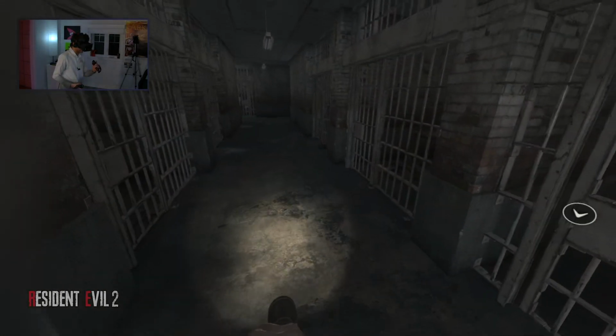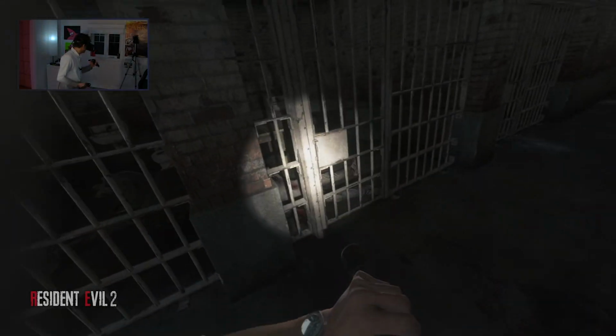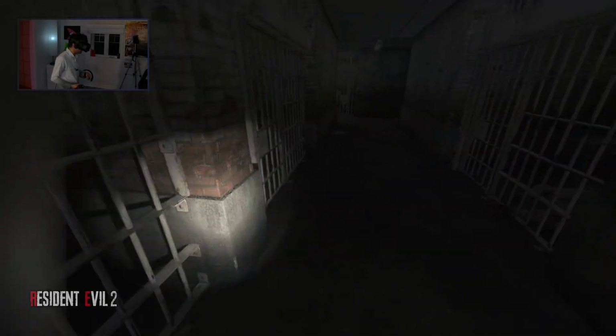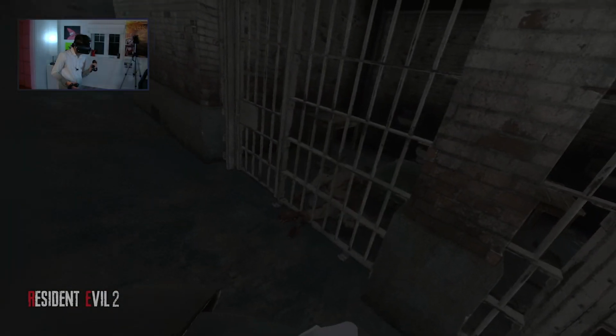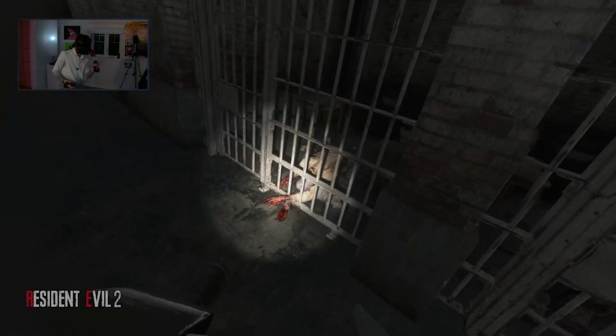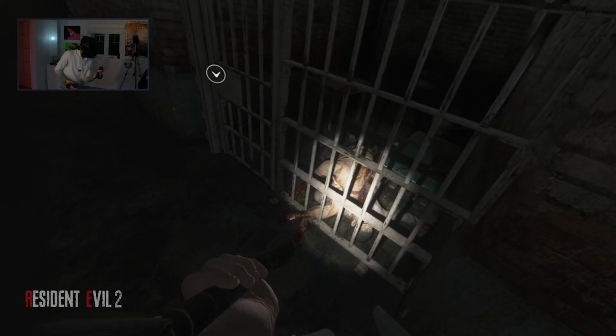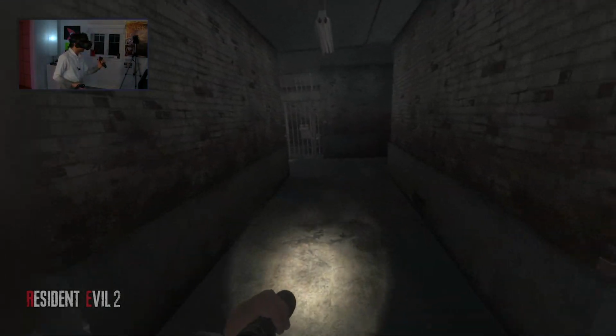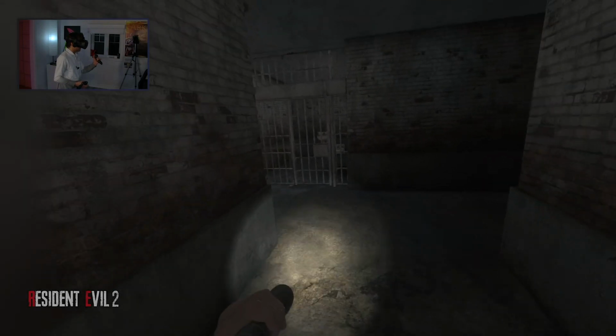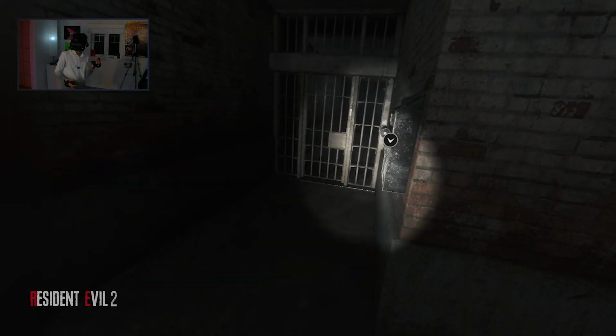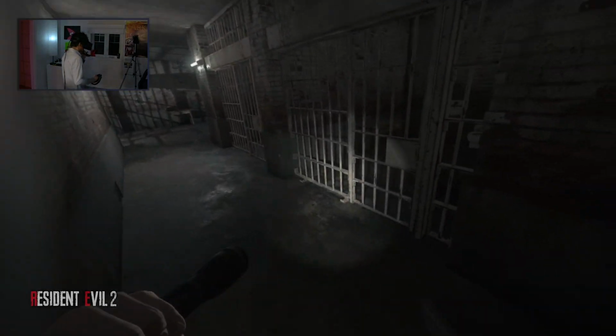Trying to see if there's any loot in these cells. If there's loot, it might mean that the doors are actually going to open themselves later on. Oh, look. Bodies that are properly plopped over each other. That's impressive. Just got to be careful not to get lunged here, because I'm sure it can happen.